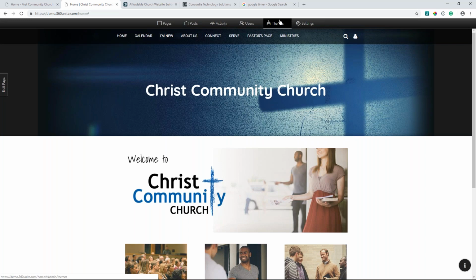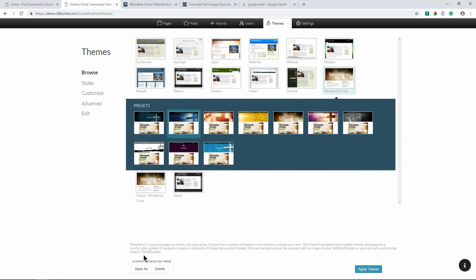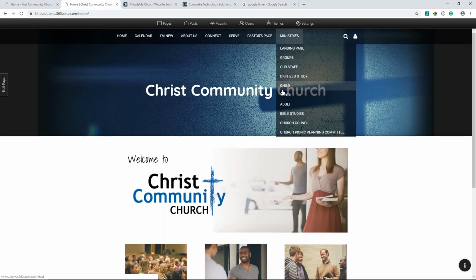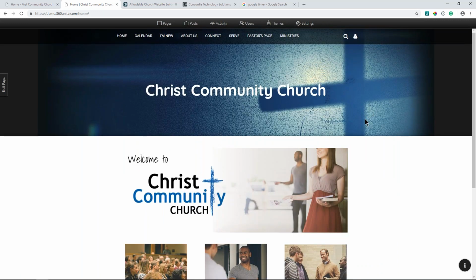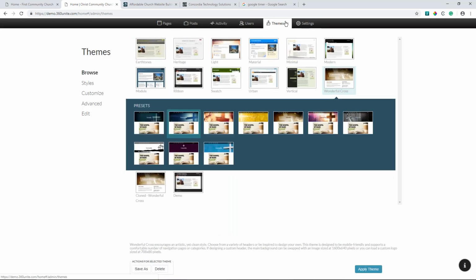So let me go back to themes here. You'll notice at the bottom here, it gives you the measurement for the banner, 1600 by 640. And then you can also insert a church logo or a custom logo as well. But with that big banner at the top, and the fact it has a cross here at the top, I really like it. So you can select one of the different themes and select a preset to customize the view the way that you want it.